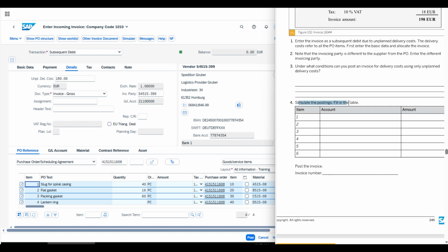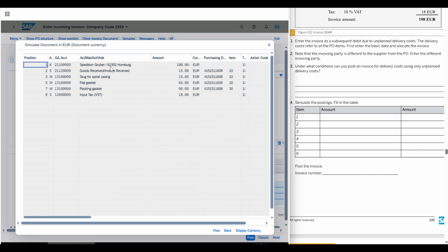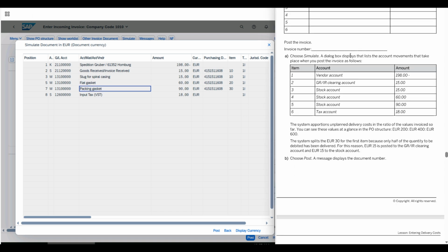Simulate the posting and fill the table. So here, simulate. We have the supplier account, goods receipt, our items 1, 2, 3. Let's see what it says here, and the input taxes. Okay, the system apportions unplanned delivery cost in the ratio of the value invoiced so far. Okay, you can see the value at a glance in the PO structure.